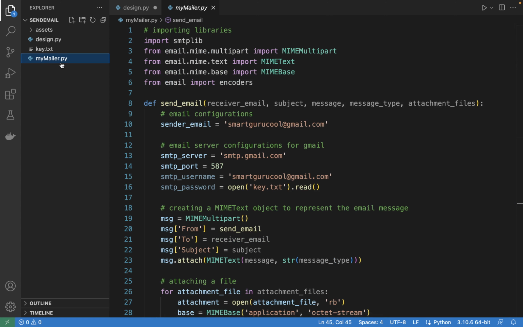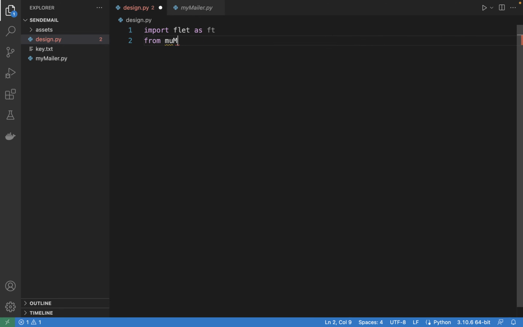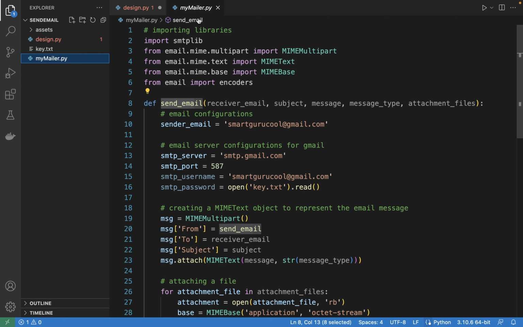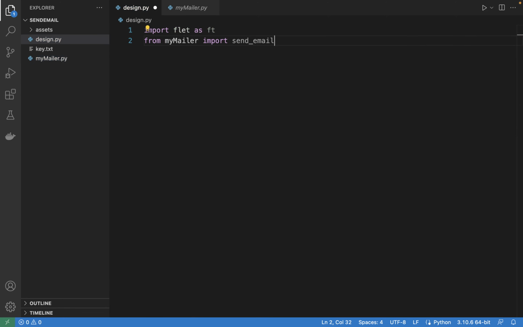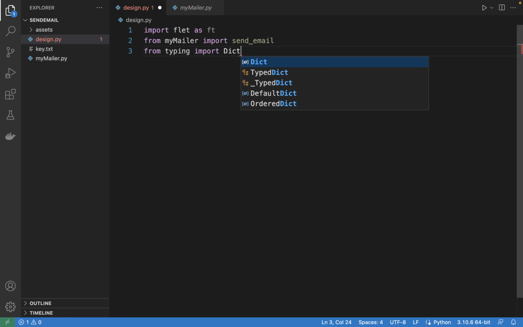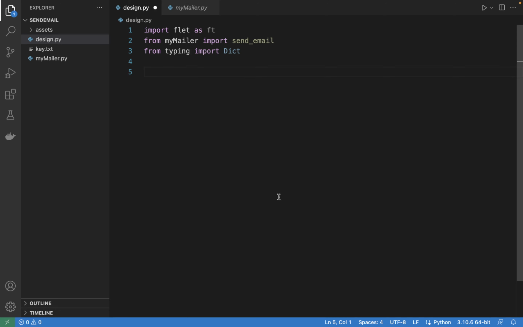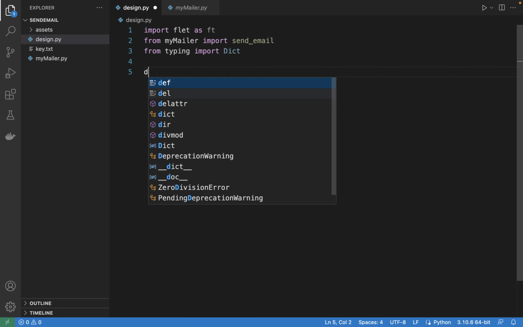So how to import the module, let me tell you this concept. From this Python file we need to import this function. So what will be the command here? We'll say from my mailer import, what is the name of the function, send email. It should show also. If I just type send, see, it is showing send_email, right? So guys, don't just type, see whether it is showing or not, because if it is not showing, then maybe you are having some path issue. And one more thing, from typing I need to import Dict. This is for whenever you attach a file, there will be some progress ring, so we are just keeping it inside a dictionary. So that's why I'm importing it here.